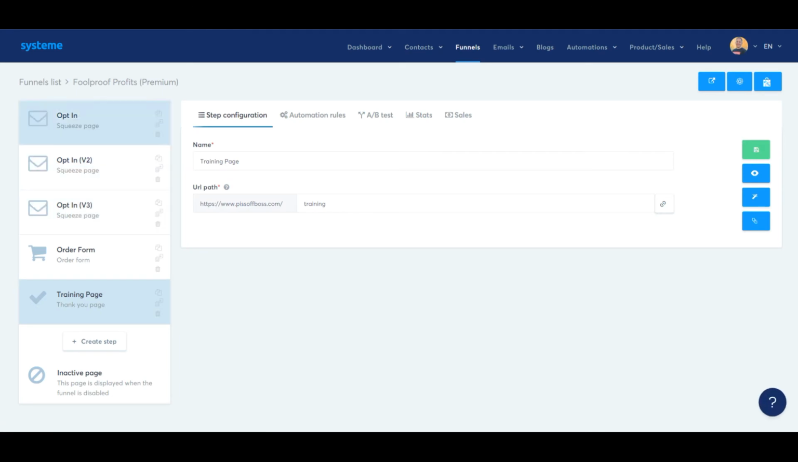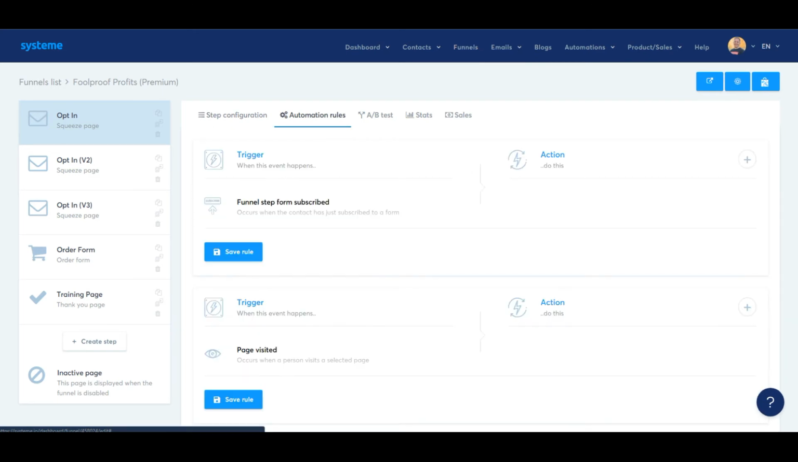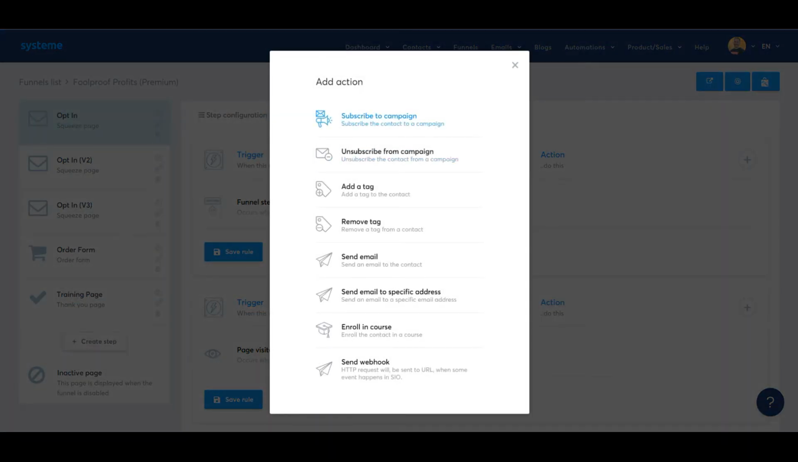And then what you want to do is select your opt-in page. So for this example, we're just going to go with this top opt-in page here. What you need to do is click on automation rules here. And then you want to set up triggers. So this is when someone opts in, they are added to your email sequence. It's very simple to do. You just click this plus sign over on the right-hand side and subscribe to campaign.